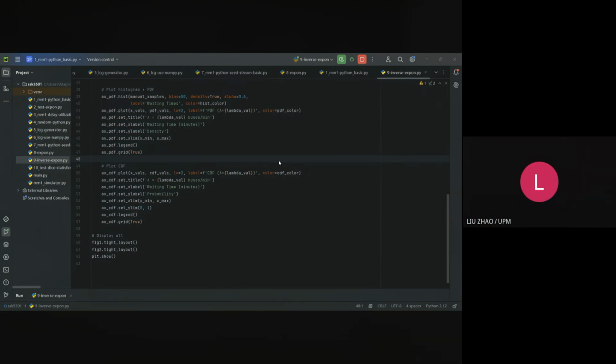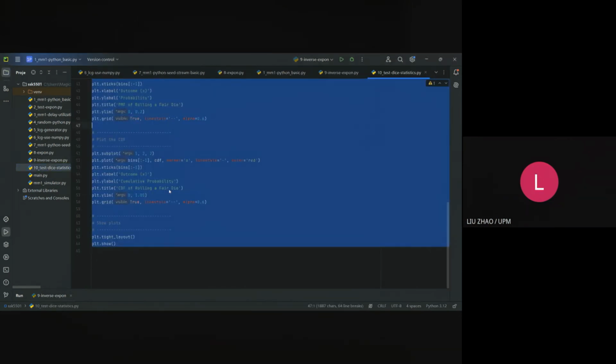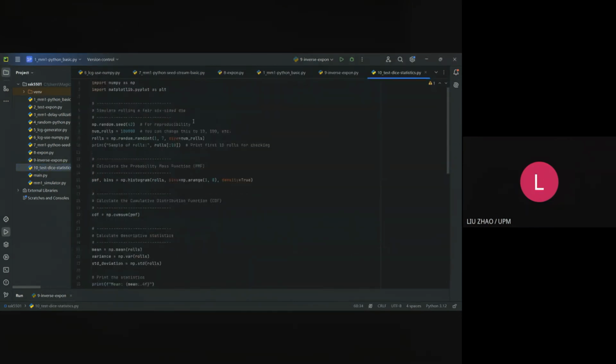This one is when lambda equals 20. It takes longer to reach probability equal to 1, and for lambda equals 8, the curve rises much faster. You are almost certain to catch a bus in under 0.02 minutes. That's from this code.